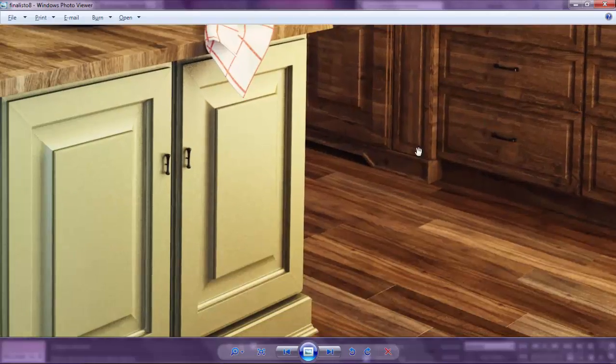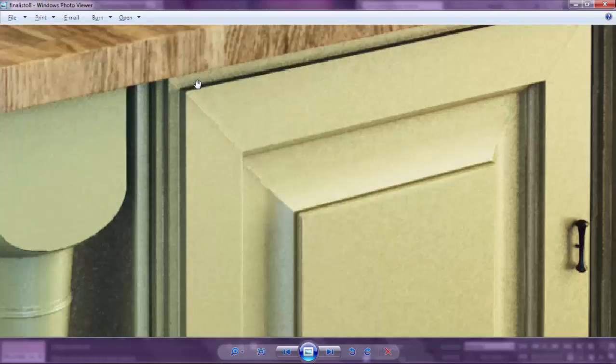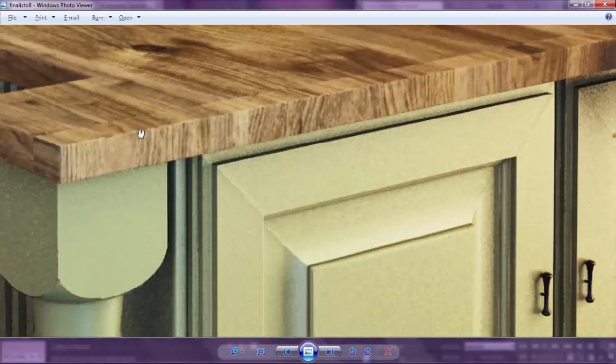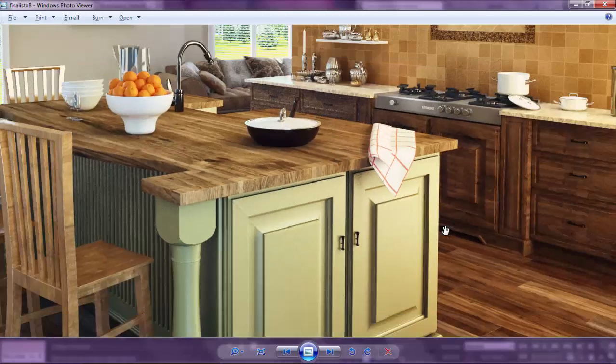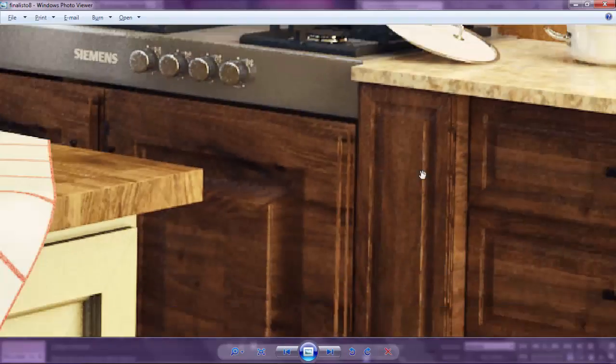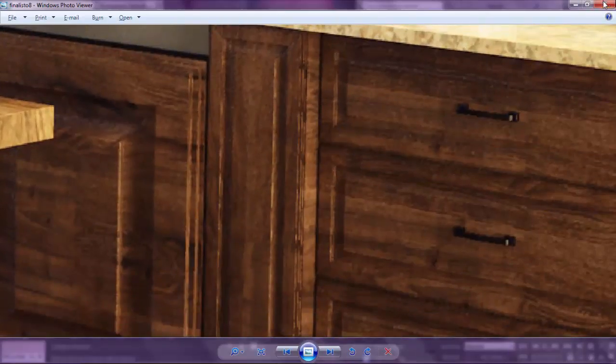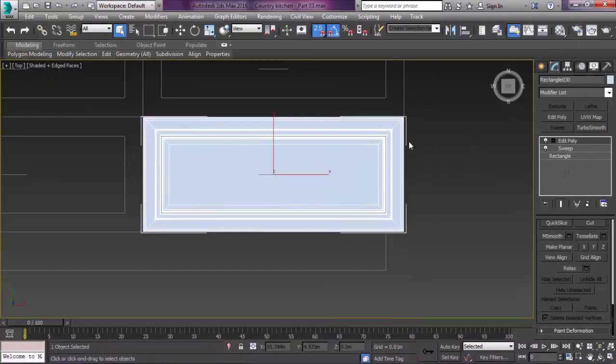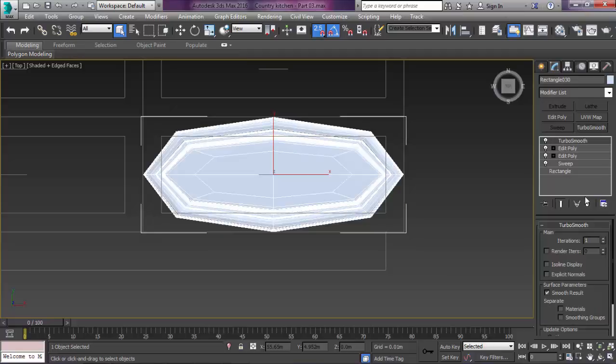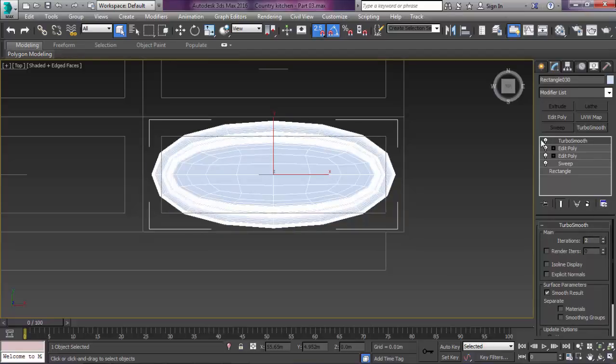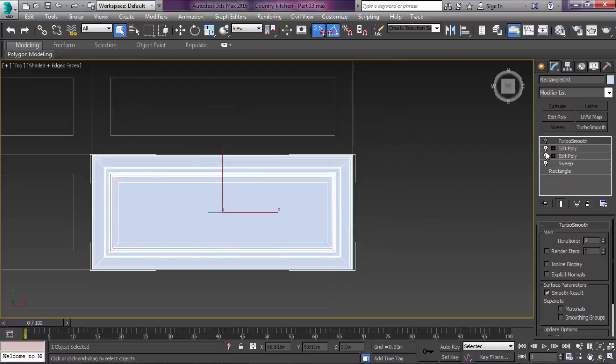So let's examine our model. First thing to notice here, again, there are no hard edges. They are all smooth because we don't have sharp edges in real life for this kind of wood especially. So as you can see, they're all smooth. So now let's do that. I'm gonna apply another edit poly modifier and a turbo smooth. Raise the iterations to 2 and let's uncheck the turbo smooth.